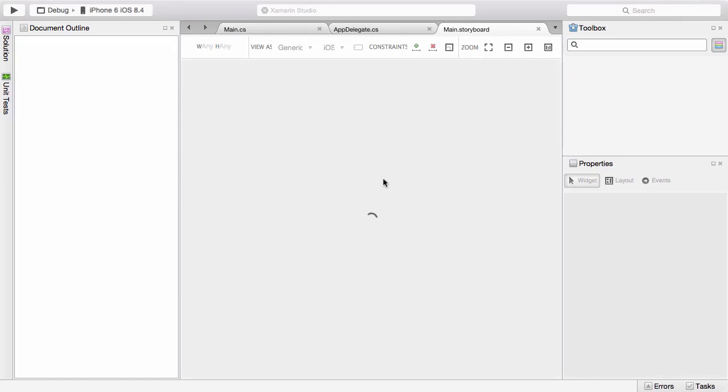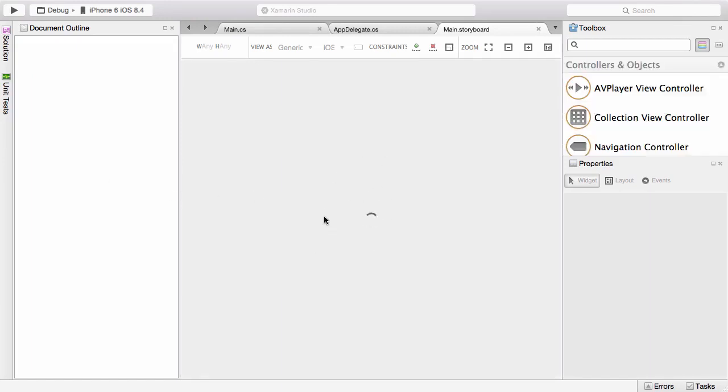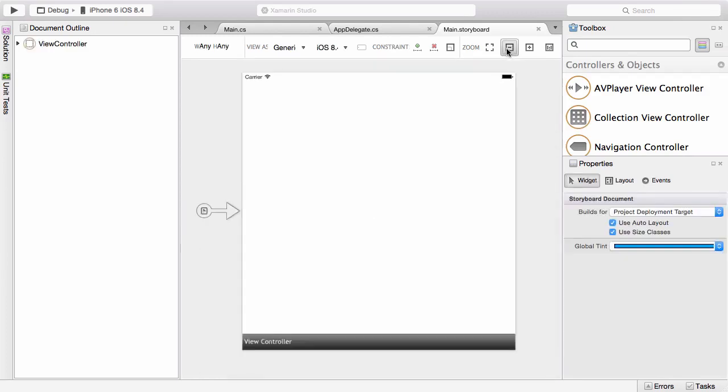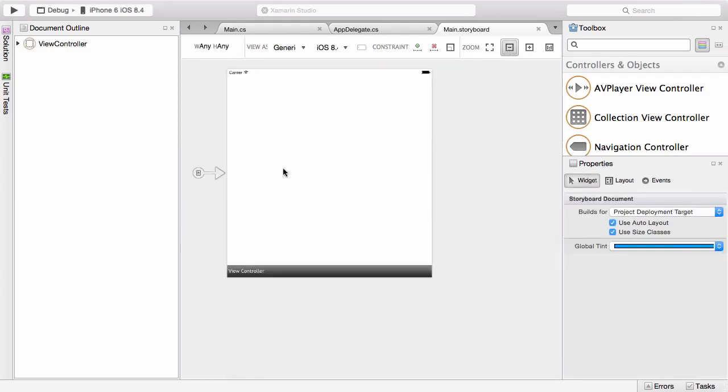If I double click on this, it'll open up in the same designer that we used for zip files, except the big difference is that in the storyboard designer, I can have multiple screens. And so notice that I have a single screen definition here for the main screen that we're going to use, but I can actually create multiple screens, and then I can create relationships between them through the storyboard.